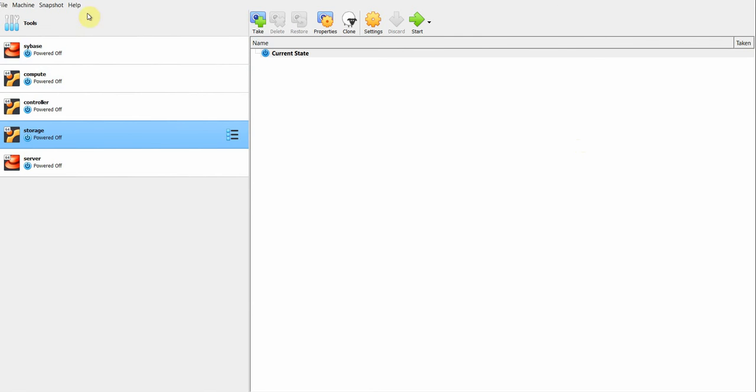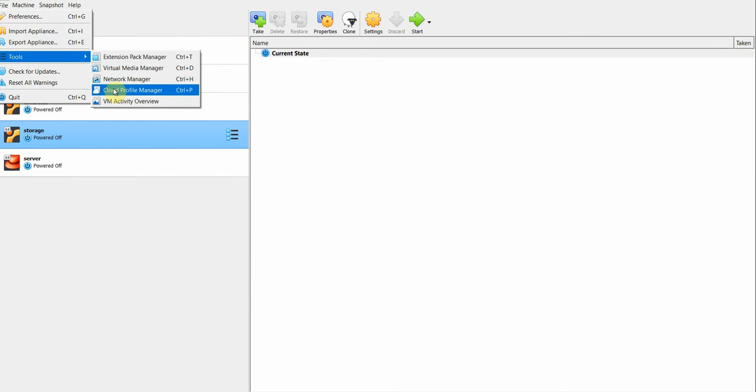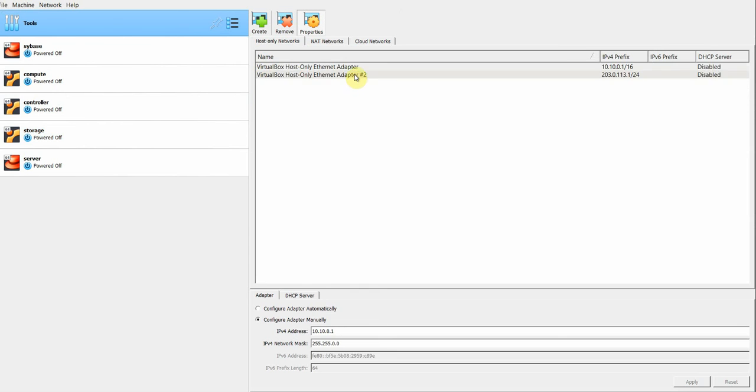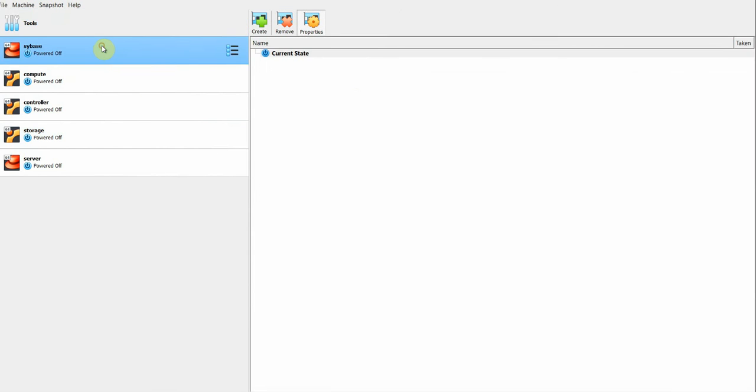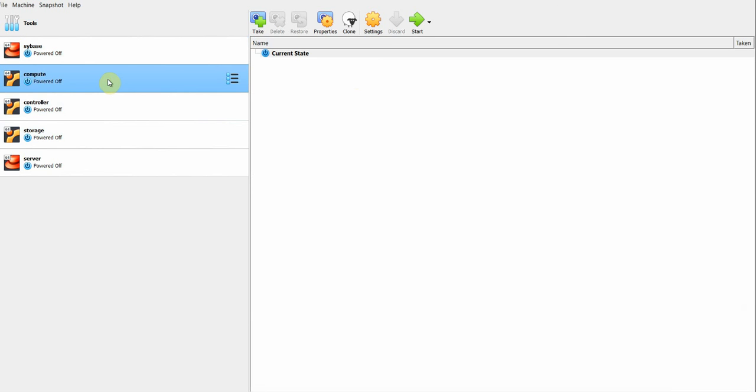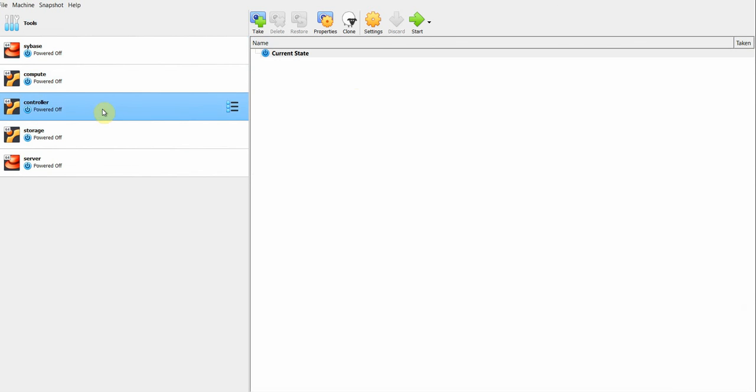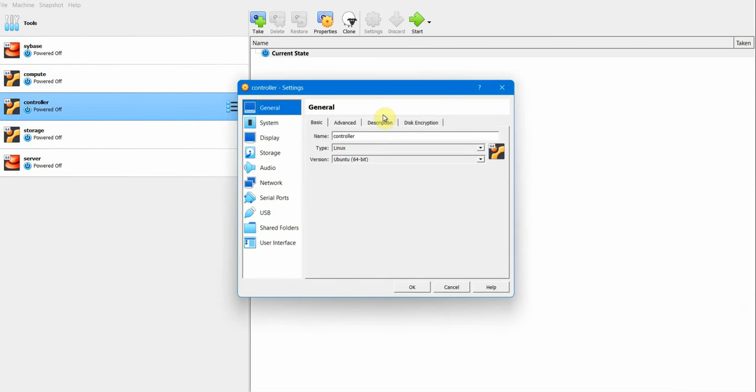The environment is Oracle VirtualBox, on which I have configured two host-only adapters: 10.10.0.1 and 203.0.113.1. The machines which I'm going to use are compute, controller, and storage. Let me show you the controller settings.